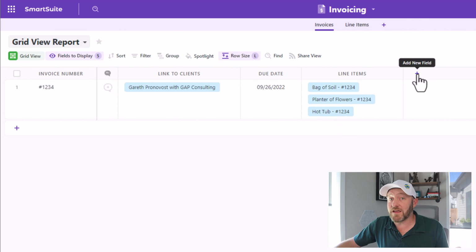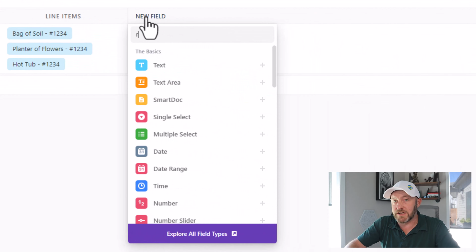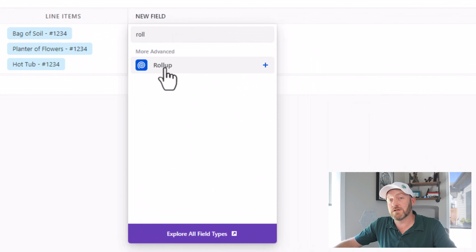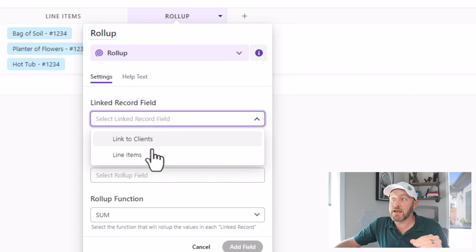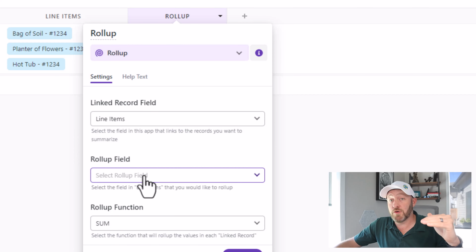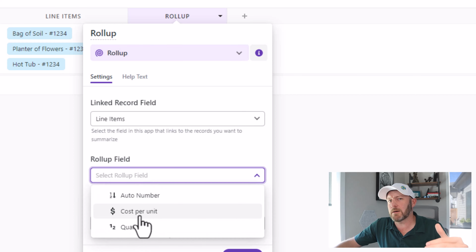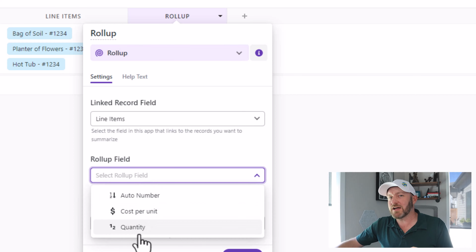Now you may initially think that what we should do here is use a roll-up field. So if we were to start here, and I use the roll-up field, we're going to quickly see that if we include the link to our line items here, and then we include the roll-up field, we don't see that subtotal that we created.